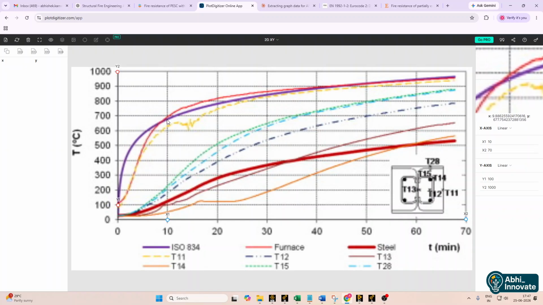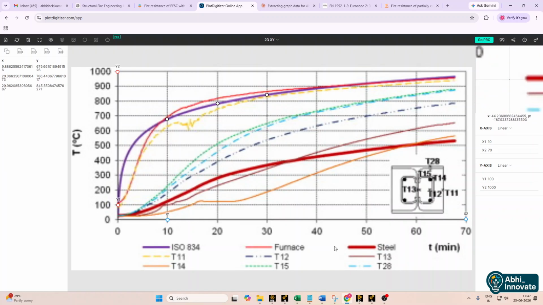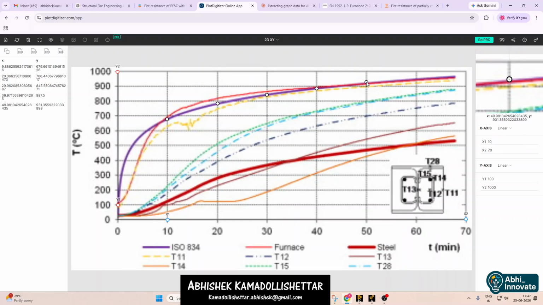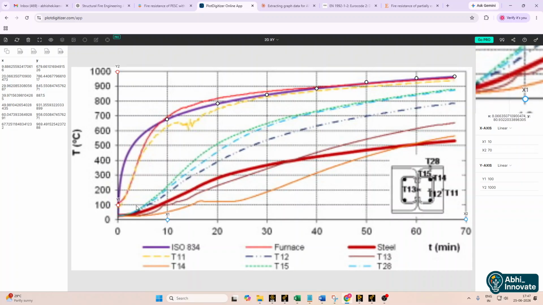You can zoom in and see on the right window where exactly the point is colliding with the axis. So I will select this first point here. For 20 minutes I'm going to select this point, so for 30, this, and for 40 minutes. Similarly, you repeat it till the values that you have. Okay, so this till here.